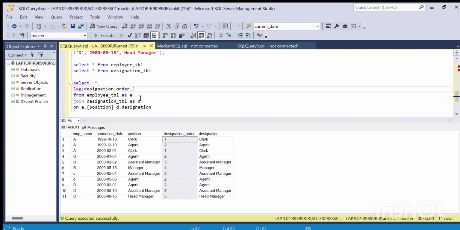Okay, we are lagging it by one row, like we are finding the designation of the previous row. By default, if there is no value present in the previous row, like employee A joins with a designation of clerk, here the previous designation is none. So in that case, we are giving a default value of 0. I hope this argument structure is clear to you.